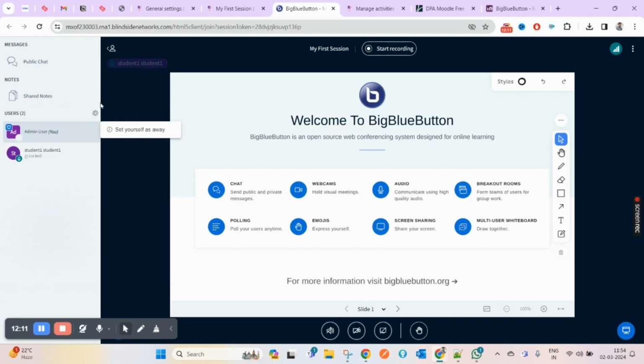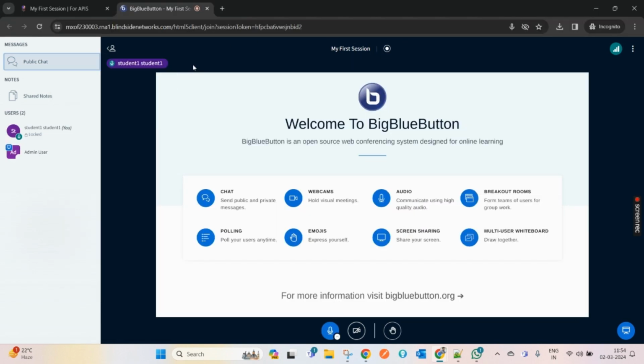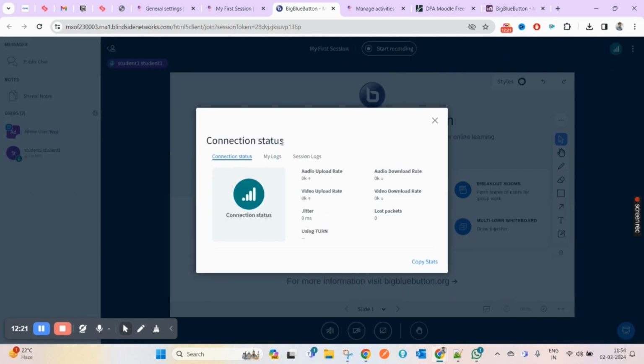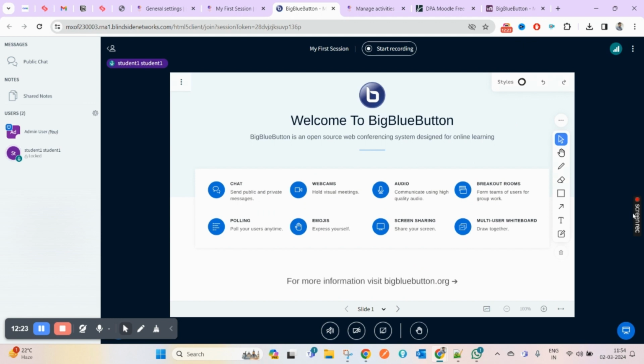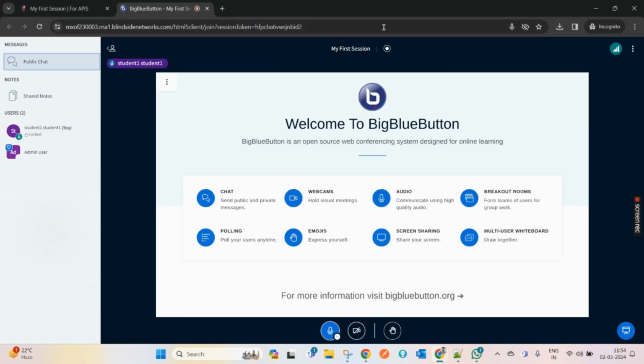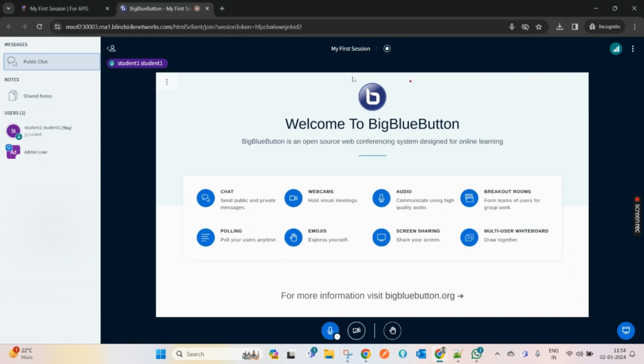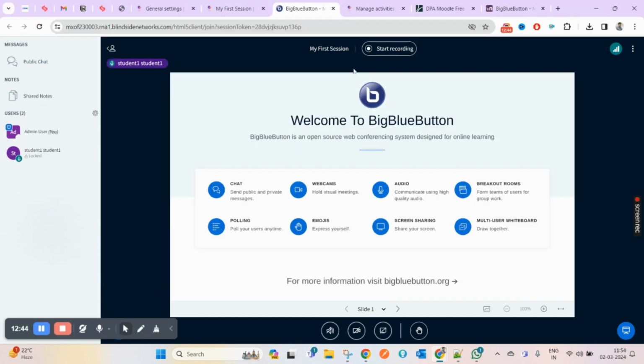Right? Now switch to admin. So it was learner view. So this is admin view. Here on top, you can see the connection status. This is a pointer in case you want to make it something like this. And also you can see here on top, start recording. So from the learner end, that button will not be available, but here under admin I can see that button.